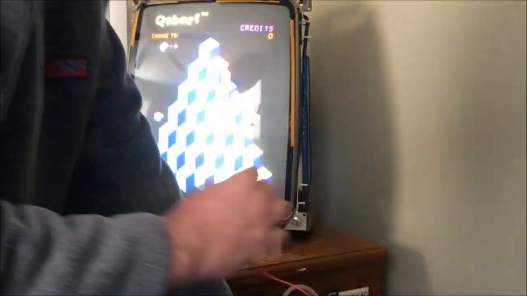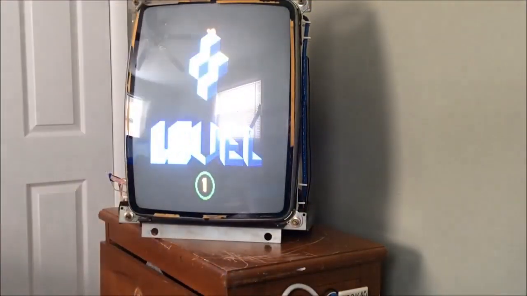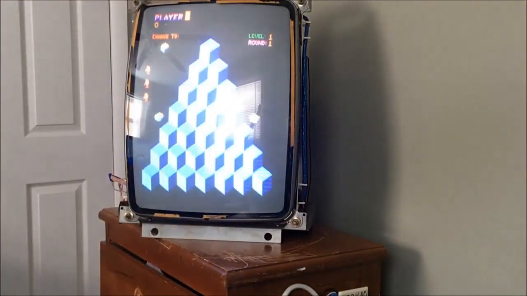1, 2, 3, 4, 5, 6, 7, 8, 9, 10. I forget what it is. Coin is on the solder side. 10. 1, 2, 3, 4, 5, 6, 7, 8, 9, 10. Alright. Cool.